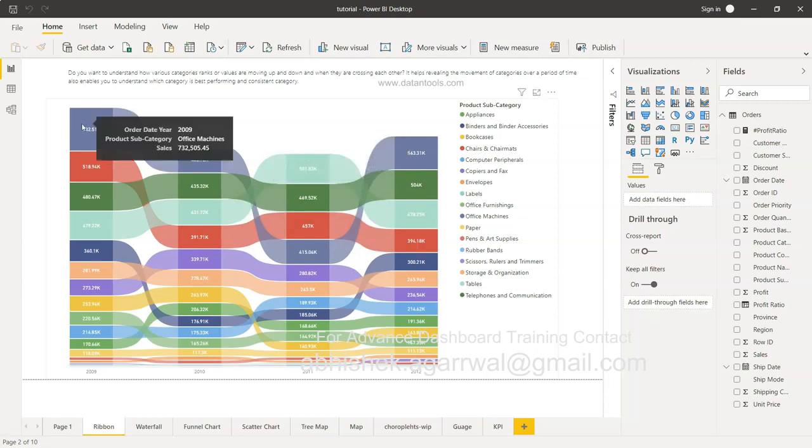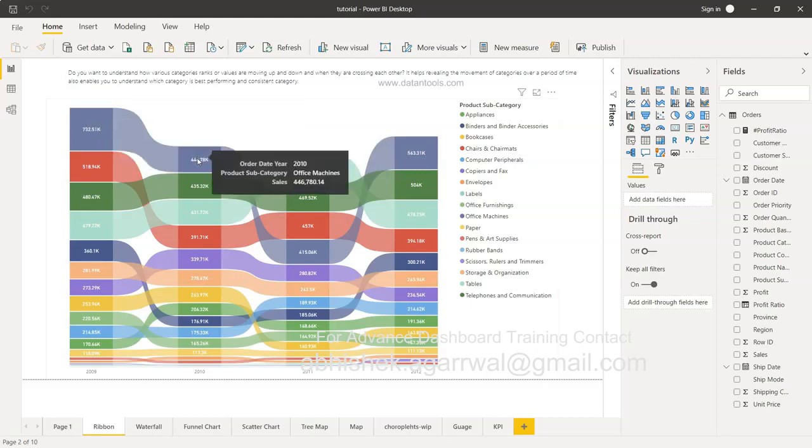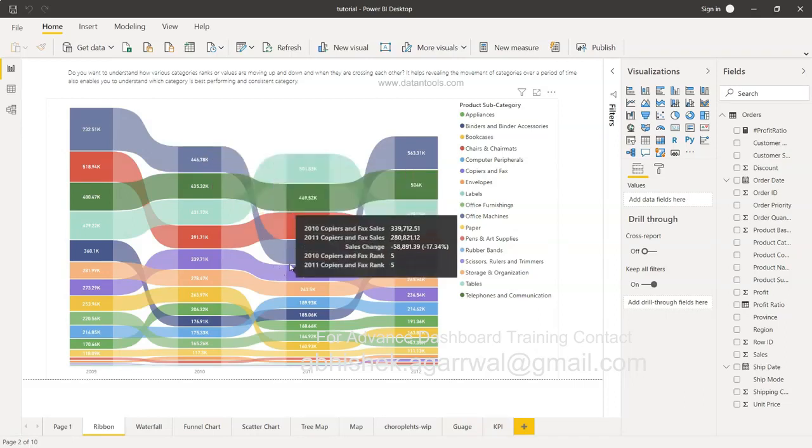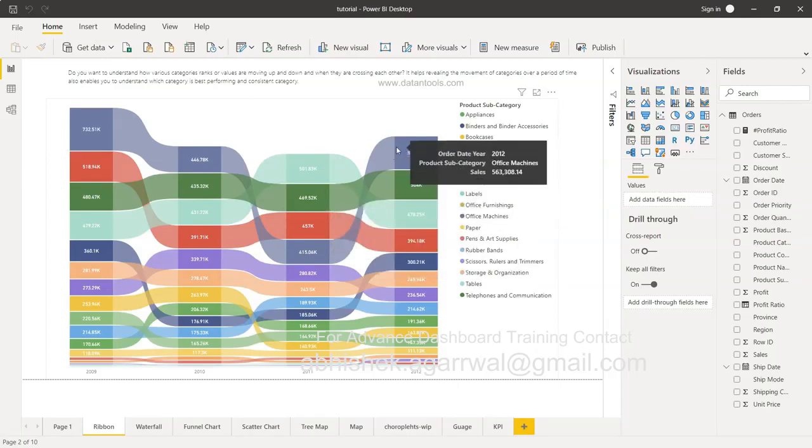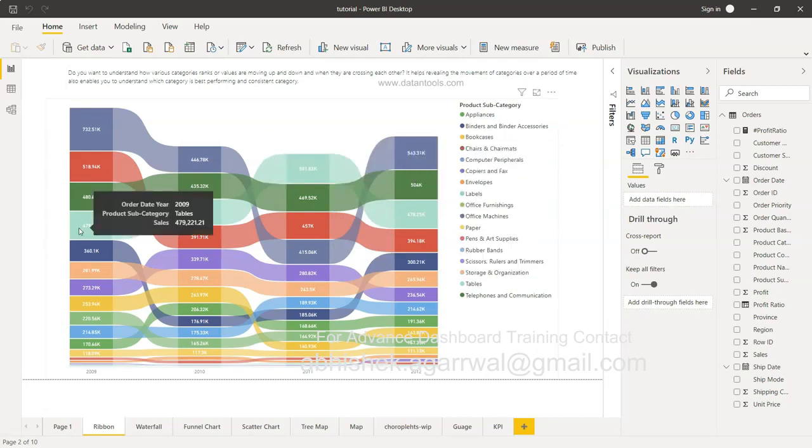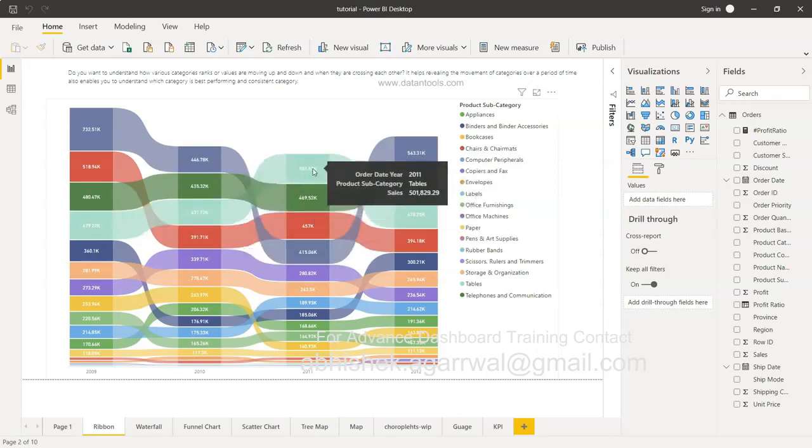For example, this first category, which is office machine, is the first category in 2009 and 2010, the category which has generated the highest sale. But in 2011, you can clearly see that this category has moved to the fourth position. So maybe you may want to look at some historical data as to what really has happened here. And then again, in 2012, this category is the first one. However, you will see this fourth category in 2009 has become the first category in 2011, and this category is tables. So this basically shows you the information.